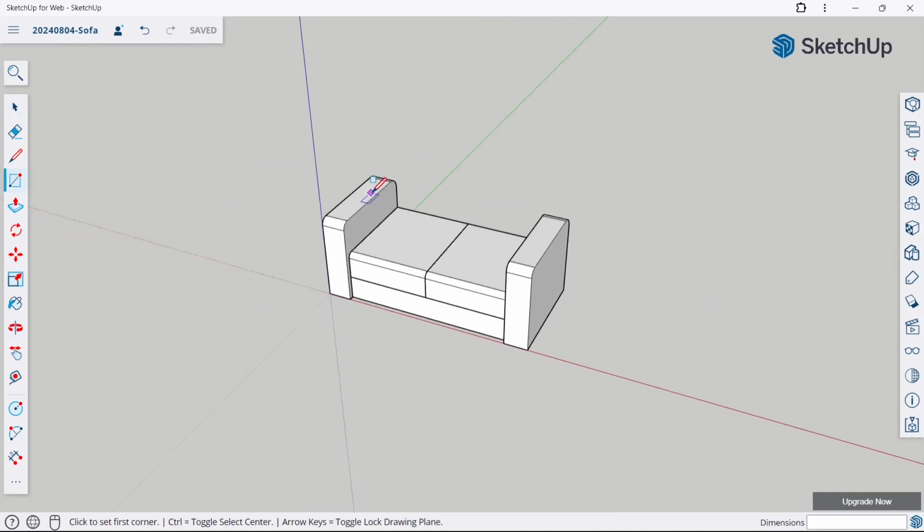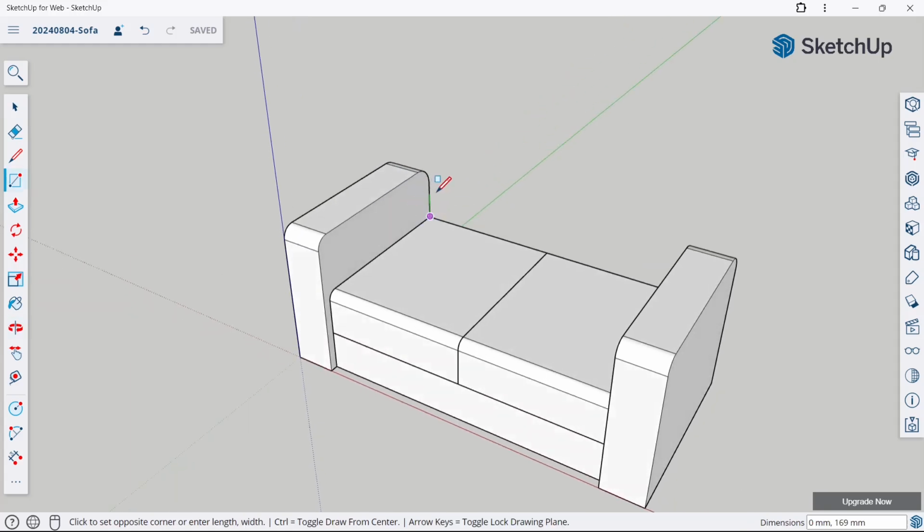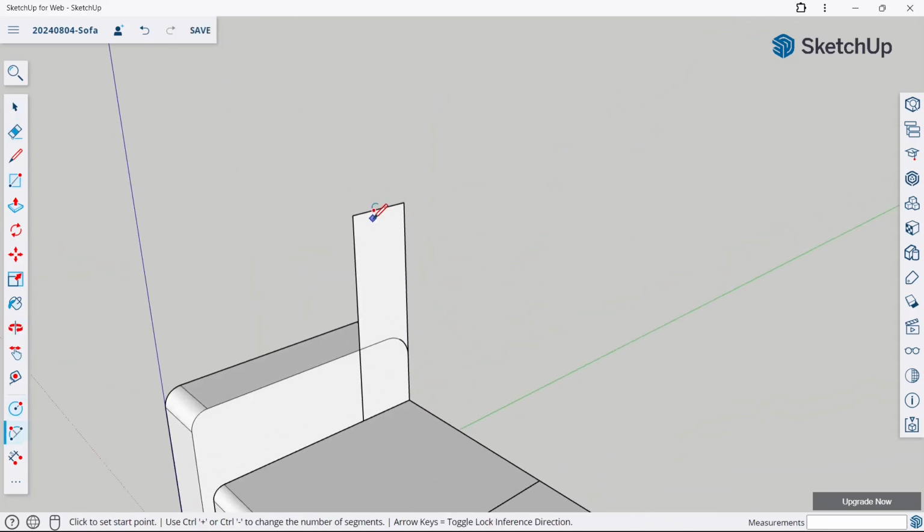Now again go to the rectangle tool, select this point, change the plane and make a rectangle of 280 by 1000. Now go to the arc tool and make an arc here like this. Go to the eraser to undo this now.